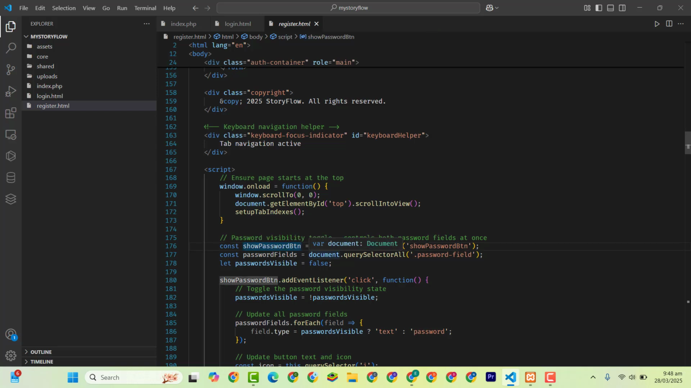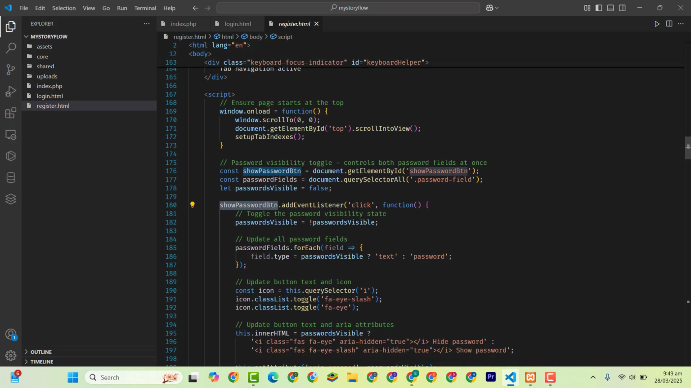When the user clicks on it, for now I set the password visible to false. That's the visibility of the password set to false. So when the user clicks on show password, if it's false, then set it to true. If it's true, set it to false. So that's what this one is doing. It toggles the password visibility state. For now, the state is false, as you can see here.